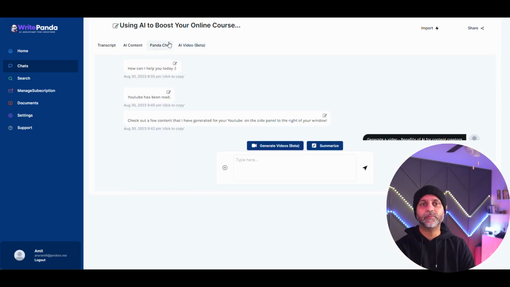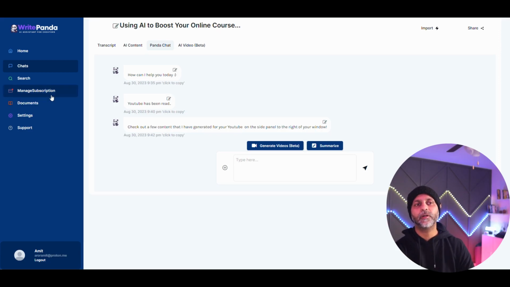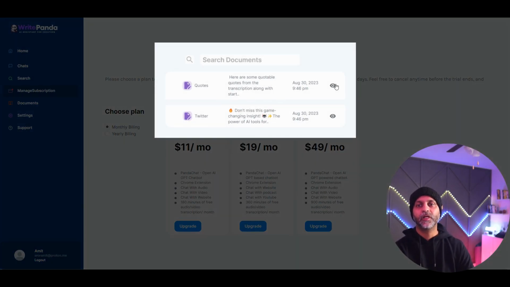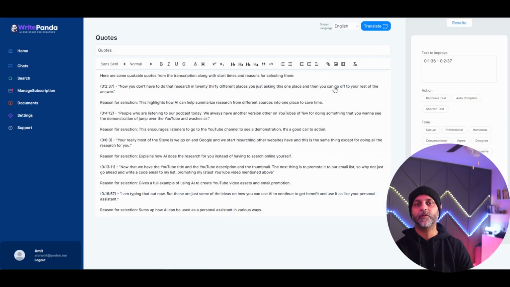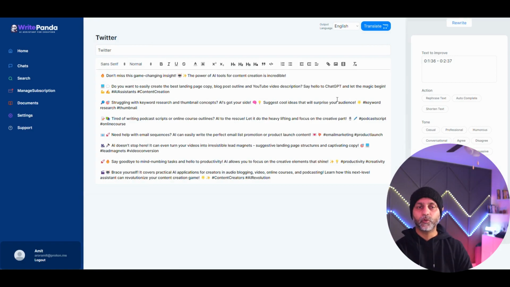The other cool thing is Panda Chat. So, this is your access to OpenAI, to Chat GPT through Panda's interface without using your OpenAI API. Next up, under Manage Subscription, you can manage your subscription or your lifetime deal. Then we have documents. These are documents that were generated by AI. So for example, this was the quotes that were generated. And then we also have the Twitter posts that were generated. Those are housed under documents.